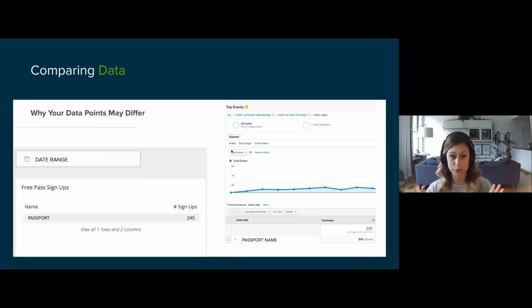So here is a true life example from one of our clients who shall remain nameless. They had 245 signups in their backend, but on their Google Analytics account, you'll see that they only had 231. So this is pretty typical. It tends to be off by about 10 signups-ish, about 10% of the traffic, we like to say. So this is something to know in the future. This is why you will never see 100% of what's going on, but you will get a feel for what's happening on your website.